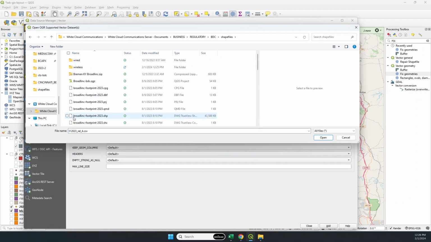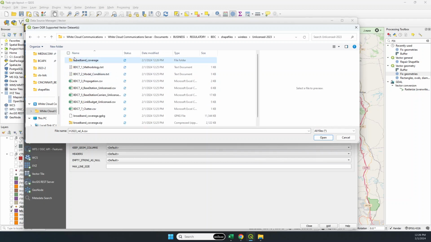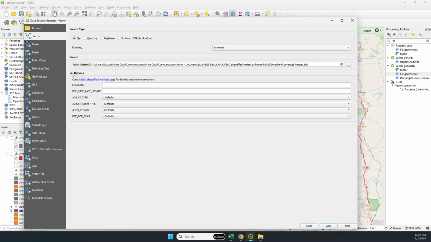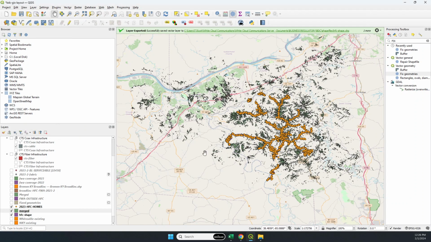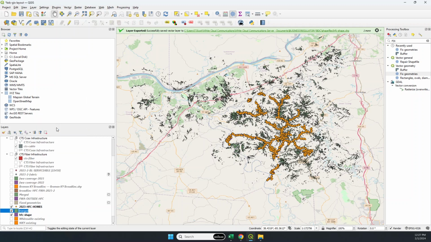BDC, shapefiles, wireless, unlicensed 2023. See where I'm going here. Unlicensed. All right, there's my merged shape, and I will rename it when it comes in. So I'm going to add, close. Okay, there's all of that. Let's rename it, because I don't want something named merged. That would be bad. Unlicensed 2023.